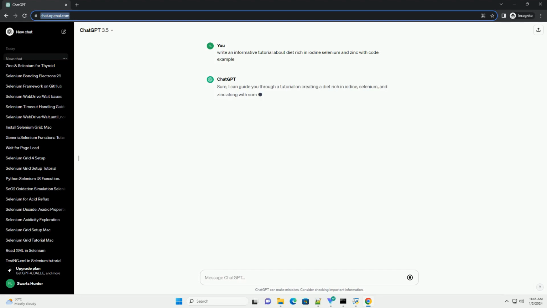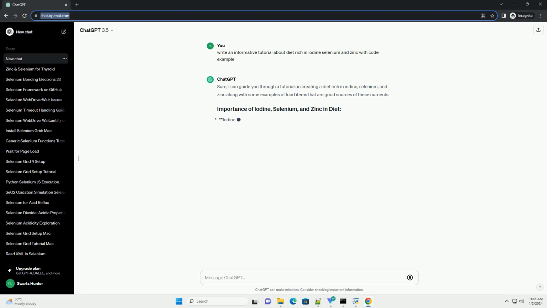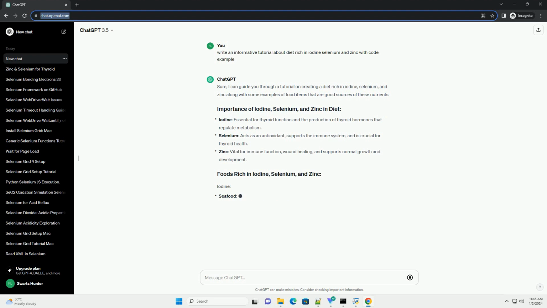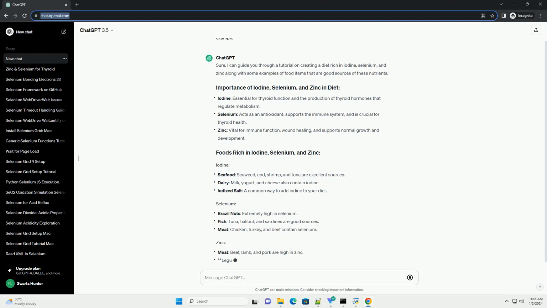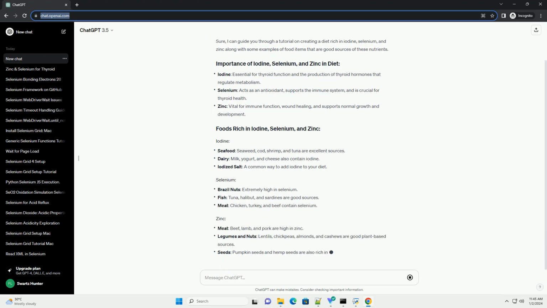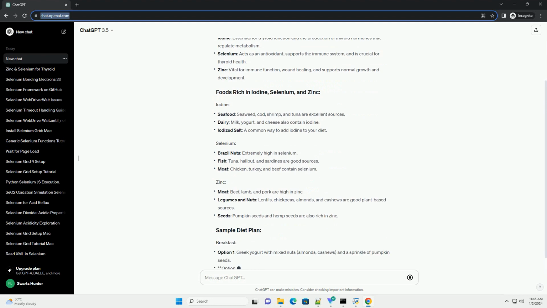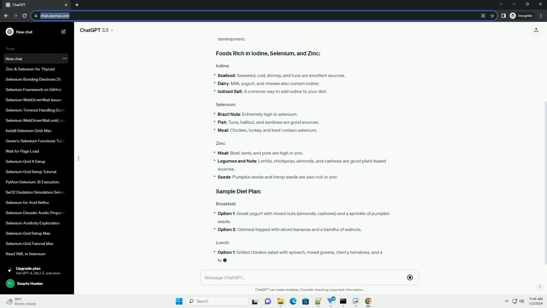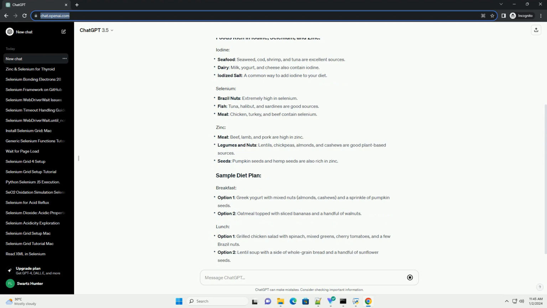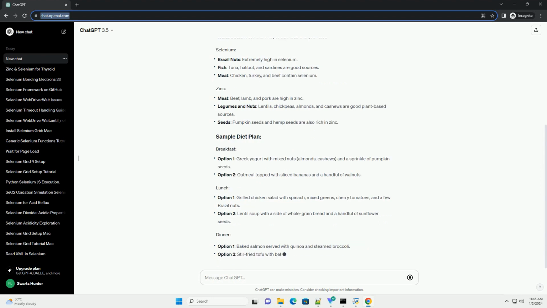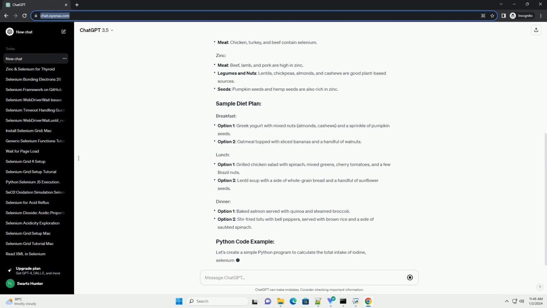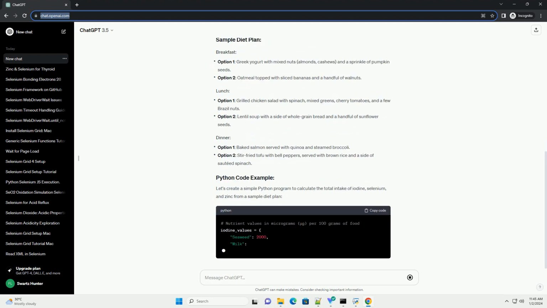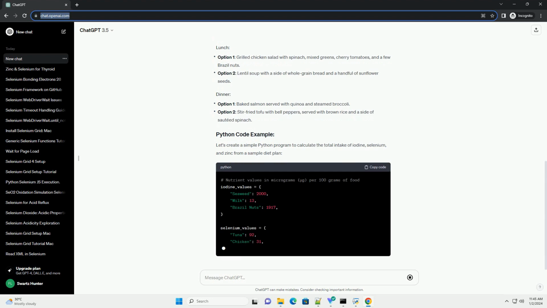Sure, I can guide you through a tutorial on creating a diet rich in iodine, selenium, and zinc, along with some examples of food items that are good sources of these nutrients. Let's create a simple Python program to calculate the total intake of iodine, selenium, and zinc from a sample diet plan. This Python script calculates the total intake of iodine, selenium, and zinc based on the nutrient values per 100 grams of various foods. Adjust portion sizes and food choices as needed.